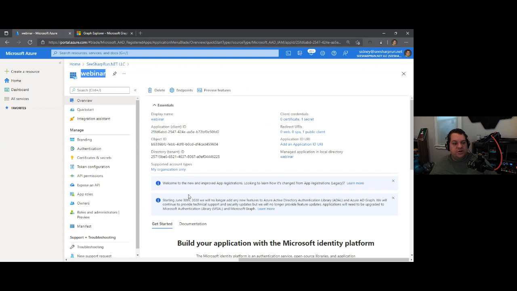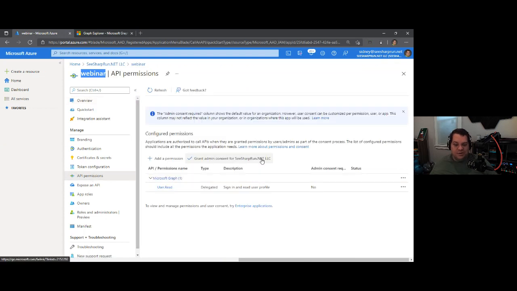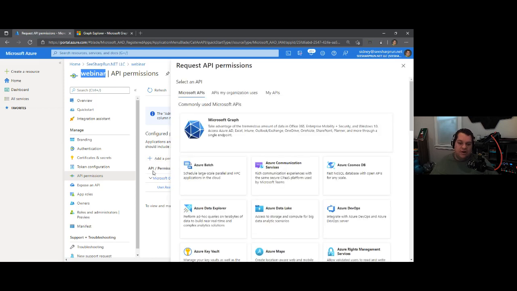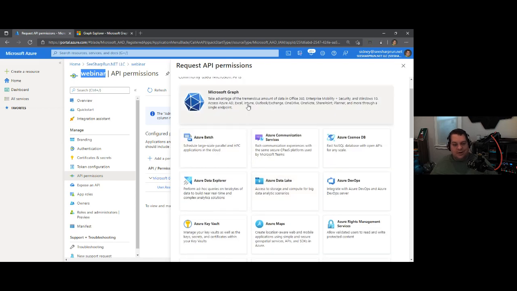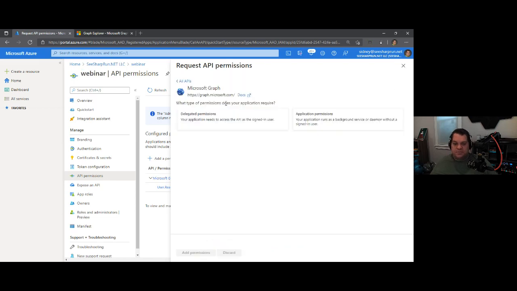So I'm going back to my Azure AD application registration, and I'm going to select API permissions. Now, we already have User.Read. It's a delegated permission, so that means a user signs in and they can read their profile. But I want to add a new permission, so I'm going to select add a permission. And from here, I'm going to select Microsoft Graph. I mean, there's lots of options here. We'll click on a couple others later. But we're going to select Microsoft Graph today.